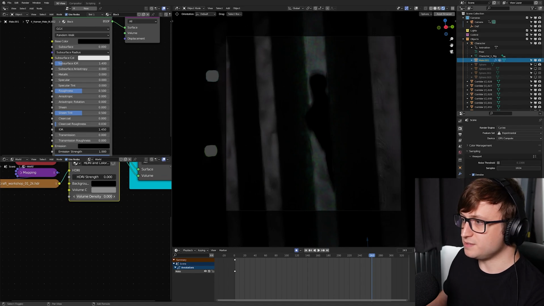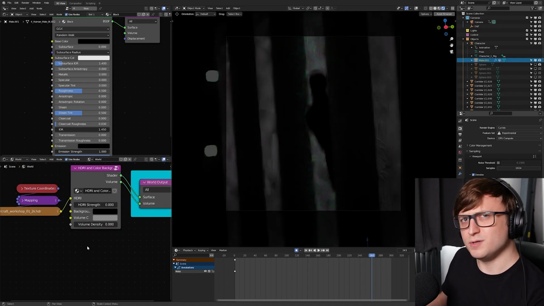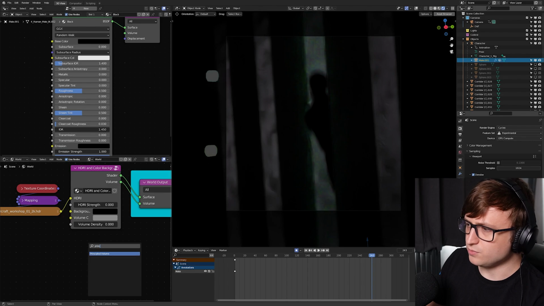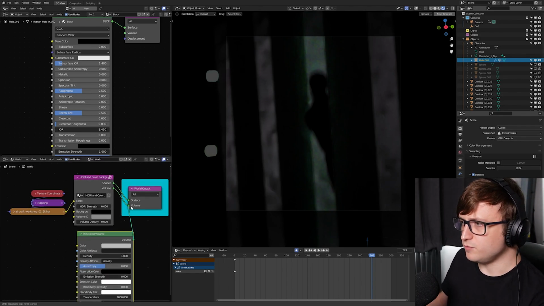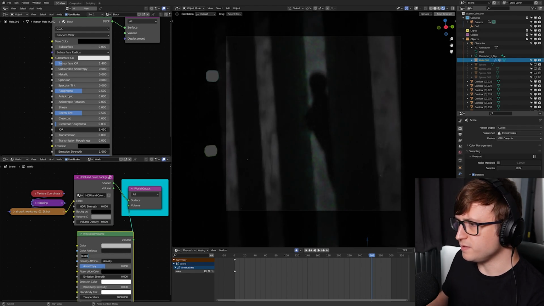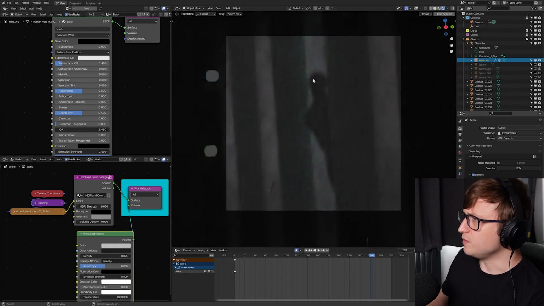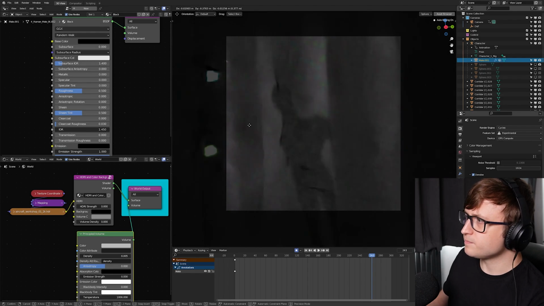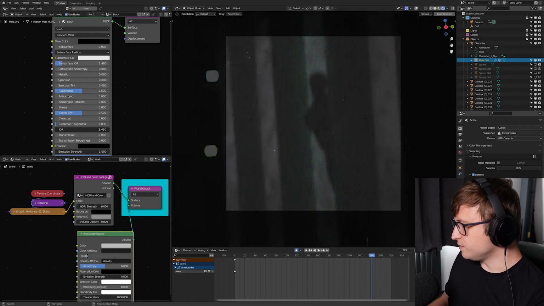You obviously don't need this node. You can replace this with a principled volume or a volume scatter node. So let's do principled volume, plug the volume in, turn the density down to 0.001 or something, maybe a bit higher than that, 0.005. There we go. So you get the same kind of volume thing going, very spooky. And also, let me turn that down a bit.